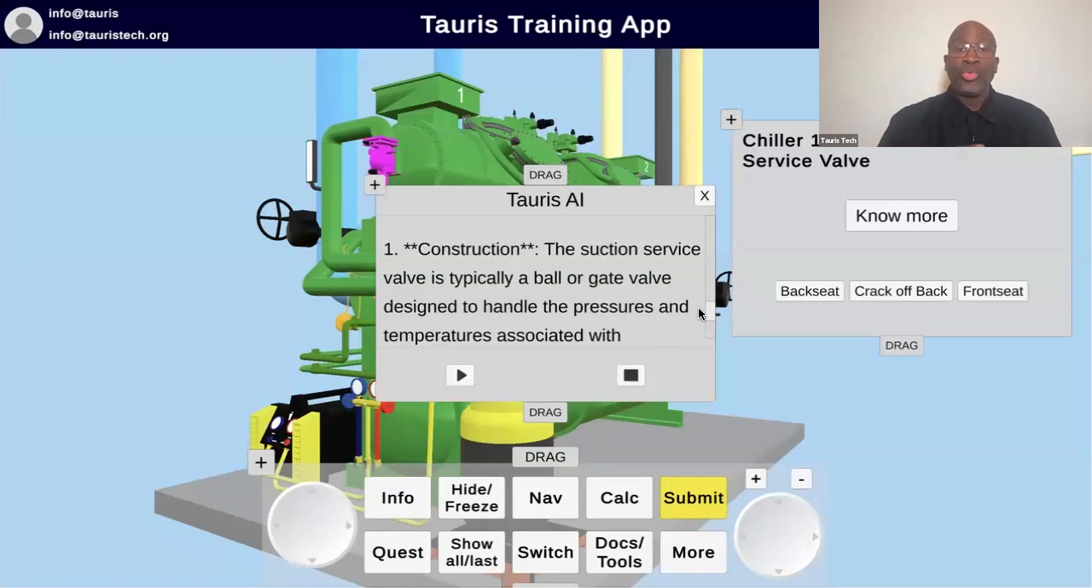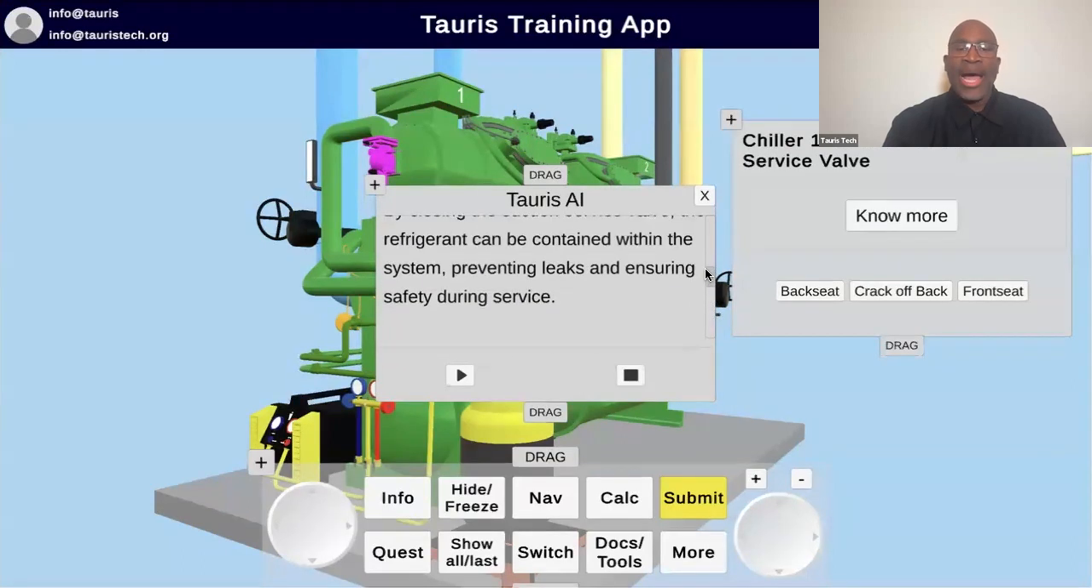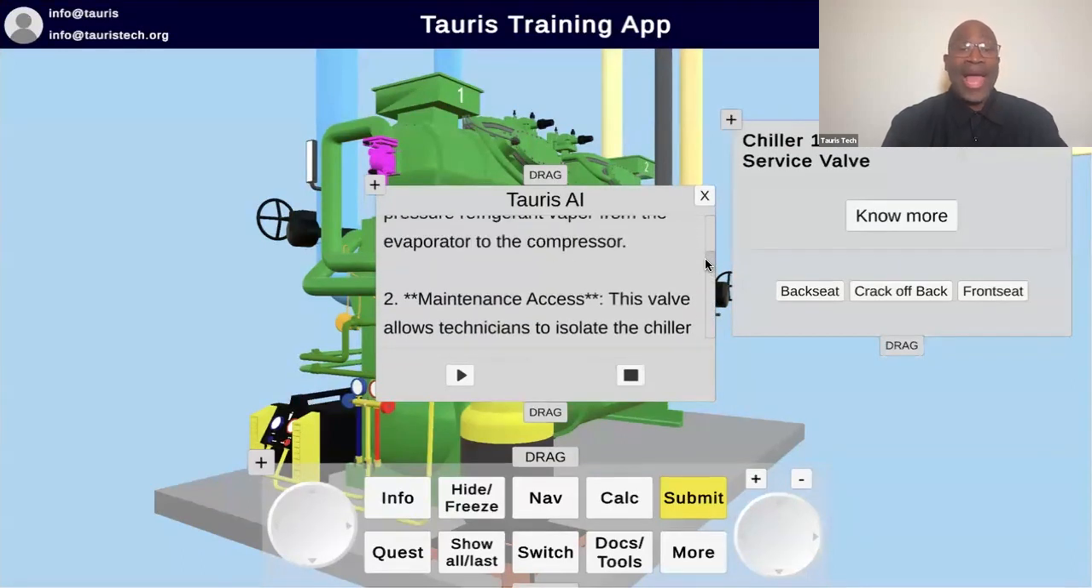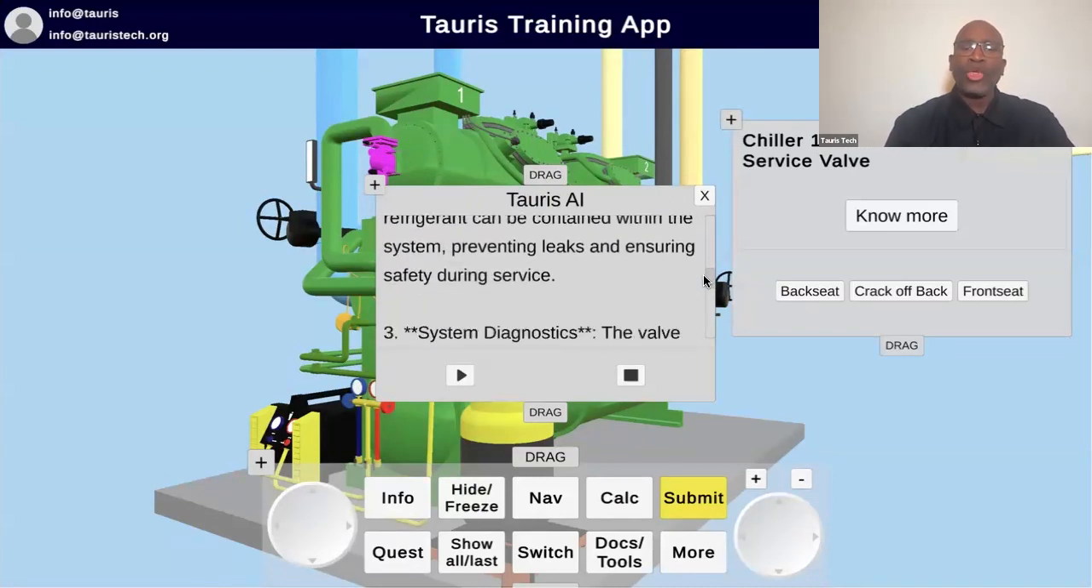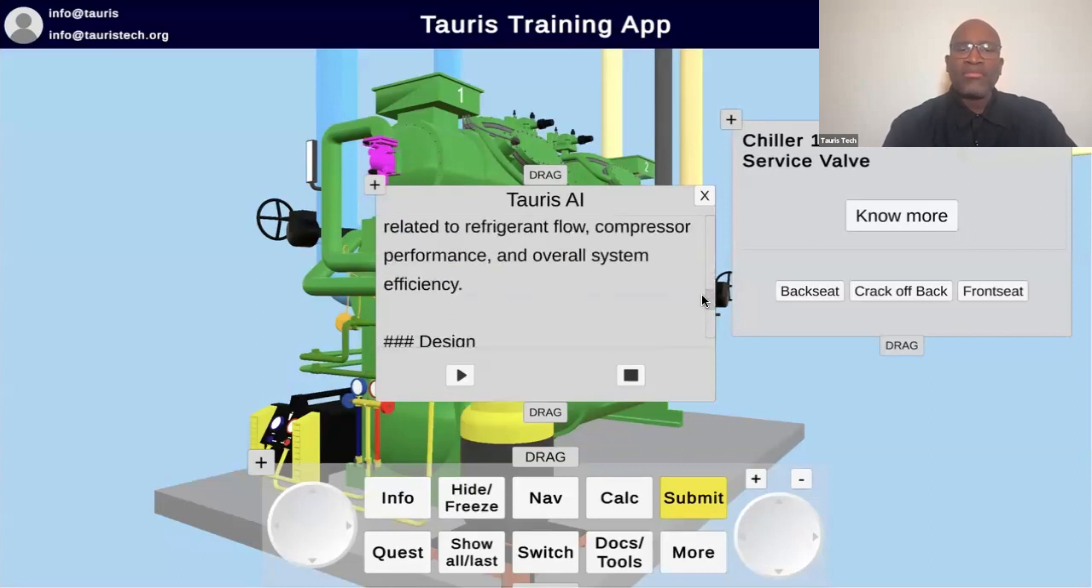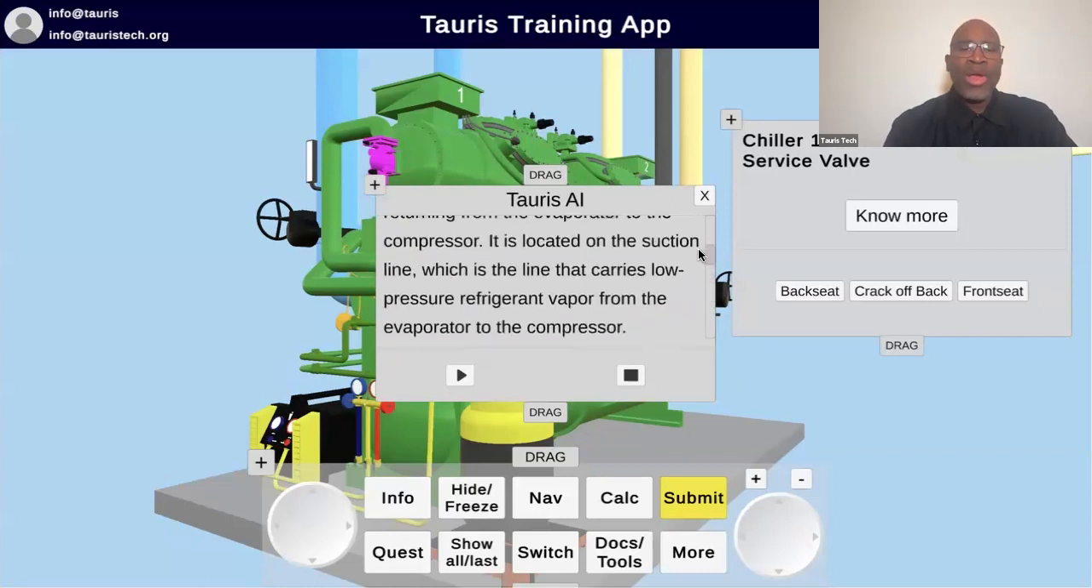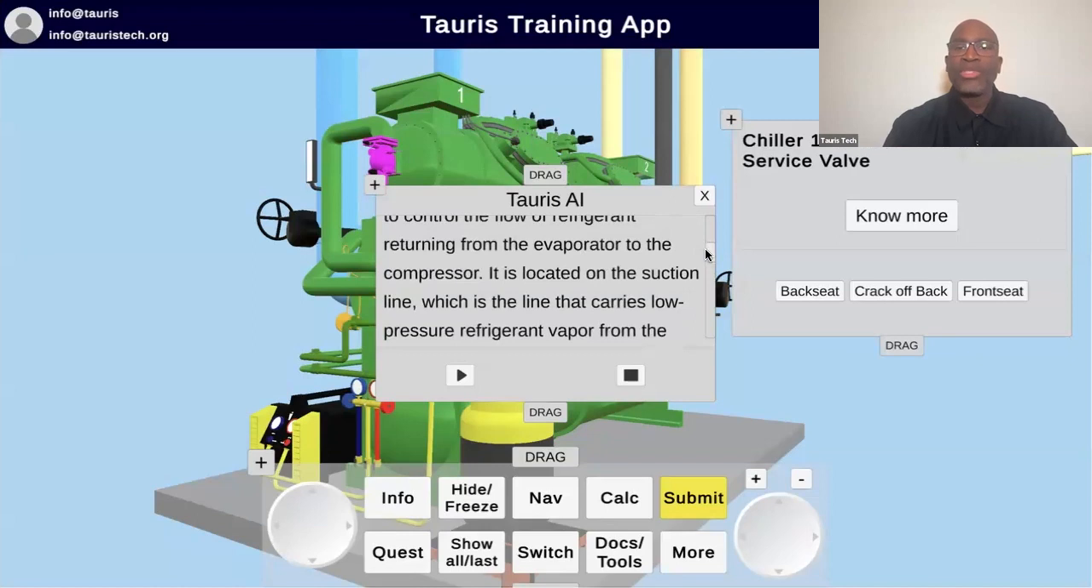These are all the things that a service valve allows you to do. It allows you to hook up your gauge manifold to do diagnostics. It allows you to take pressure readings. It allows you to gain access if I want to add or remove refrigerant, if I want to pressurize the system, if I want to evacuate the system. So this is just more that we're adding here to help our students be successful, whether it's on a test or whether it's actually learning how to do this stuff in the real world.